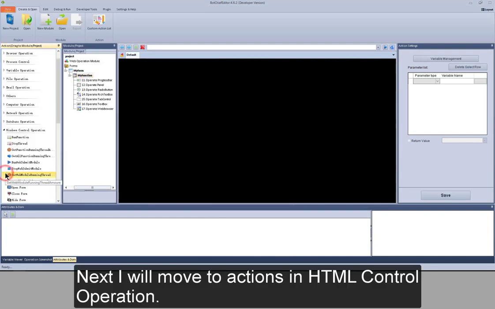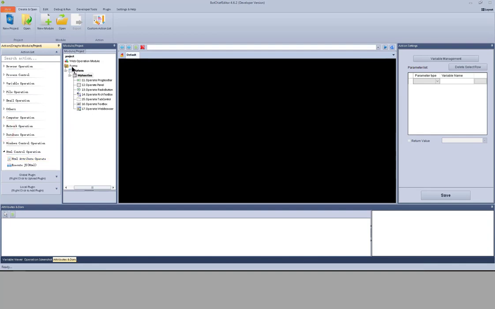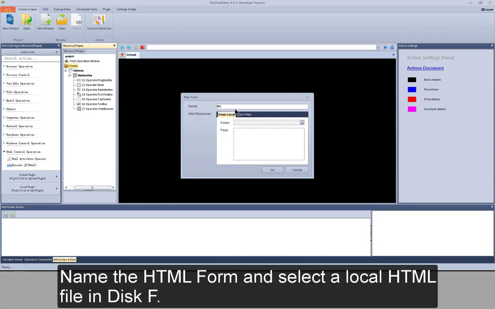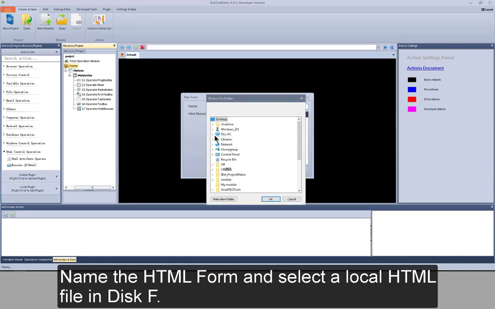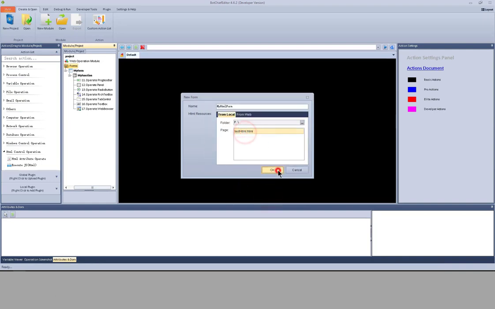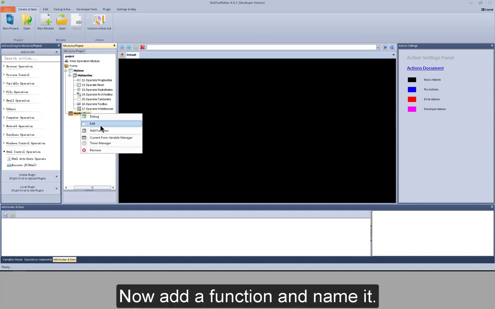Next, I will move to actions in HTML control operation. I add an HTML form first. Name the HTML form and select a local HTML file in disk F. Now add a function and name it.